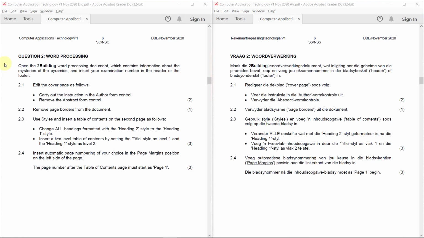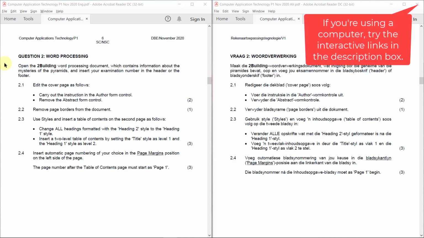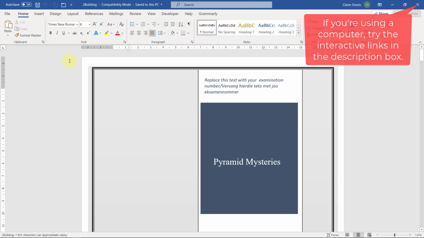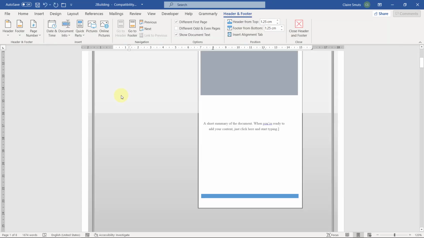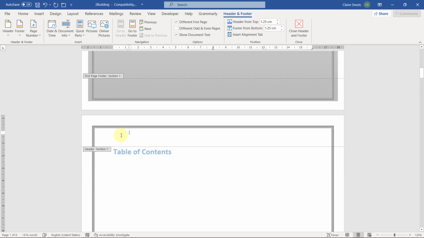Question 2. Word processing. Open the two building word processing document, which contains information about the mysteries of the pyramids, and insert your examination number in the header or the footer. Even though you can't see the number, it's fine. If you really want, you can put it on the second page, but it doesn't really matter.